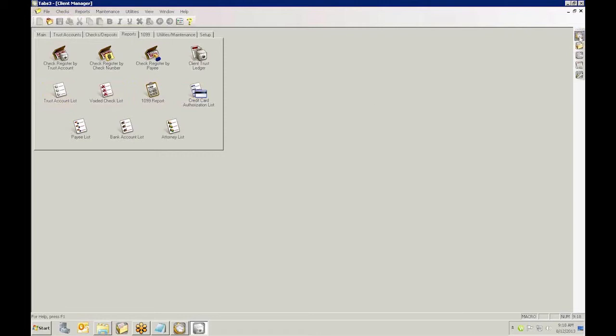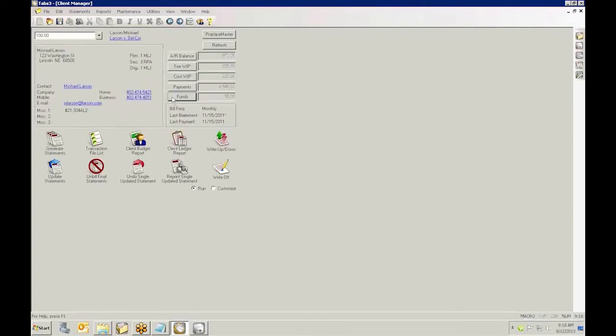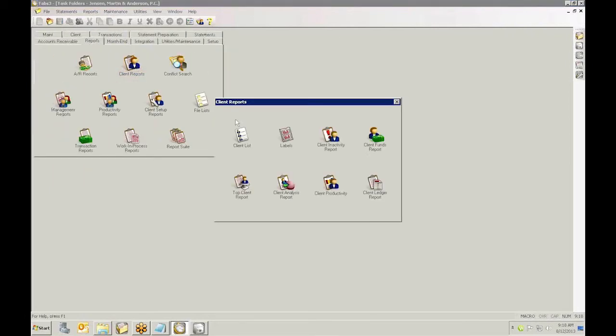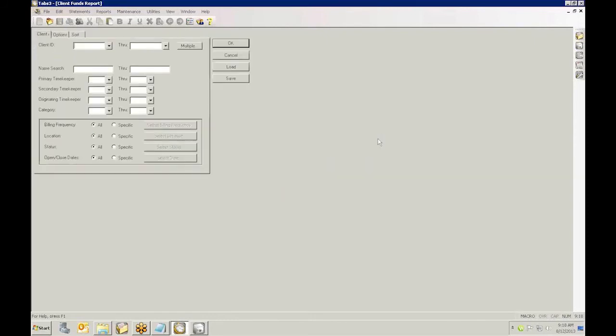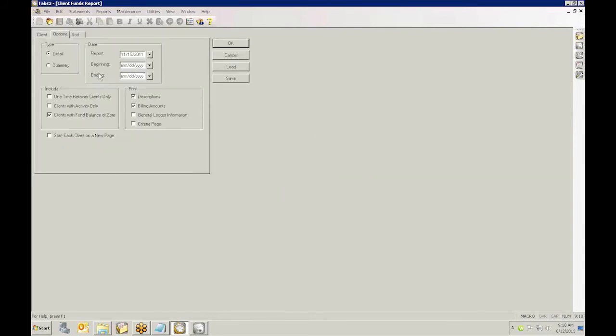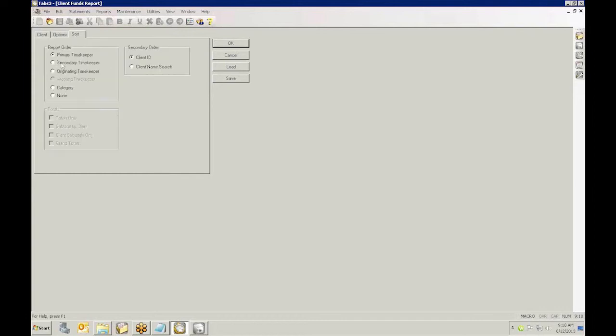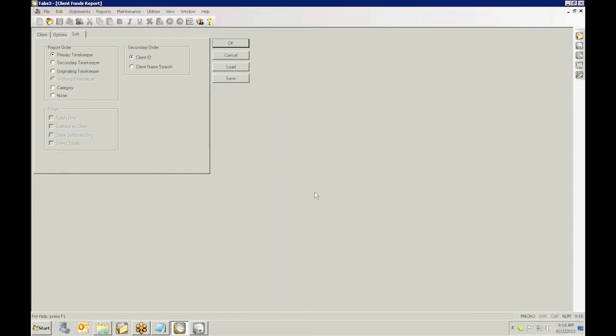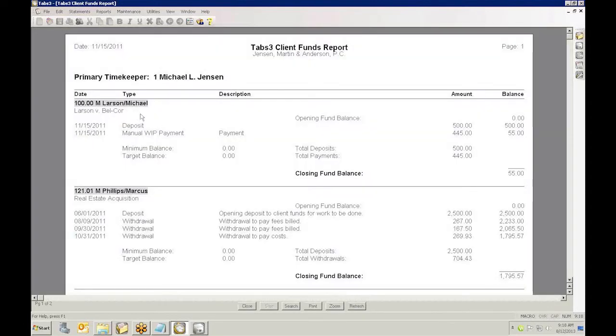And back in tabs, if you want to get a client fund report to see all the client funds that you have, there is a report for that as well. It is under Client Reports, and there is a Client Funds report. With this report, you can set different parameters, different options of what you want to see and date ranges, and then you can sort it again by either primary or secondary originating. This will give you a complete list of all of the clients that have activity in their client fund account.